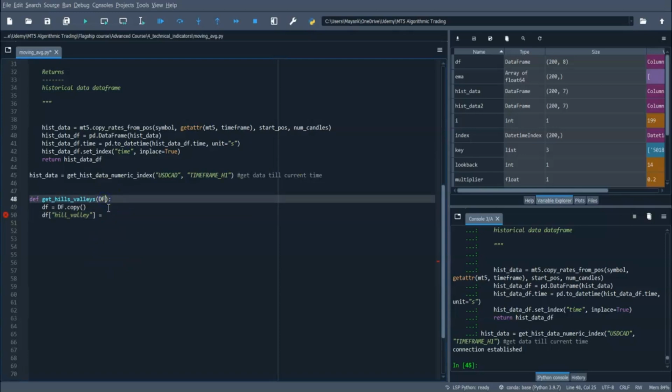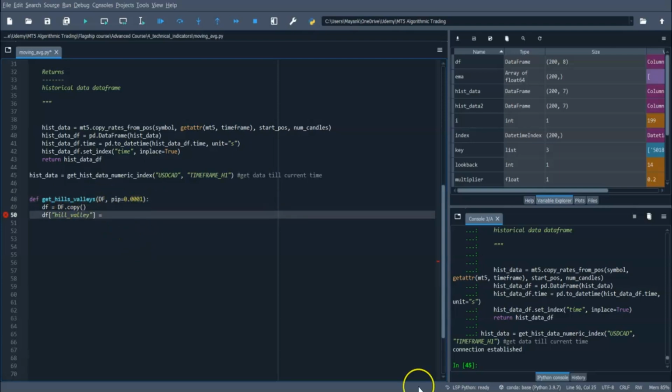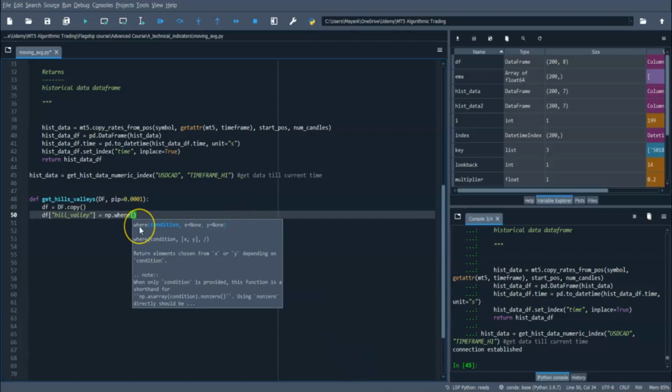So I am going to need pip here as well. Let me pass the default value of 0.0001, which is the pip for most currency pairs, except currency pairs having JPY. But when we are running this function, we'll have to pass the pip for a given symbol. And I'm going to use numpy's where function, which is very similar to Excel's if function, to implement this. So all I'll do is pass the condition that a given low is lower than the adjacent candles on both the sides. If that's true, I'm going to mark it as a valley. If that's not true, I'm going to mark it as a blank.